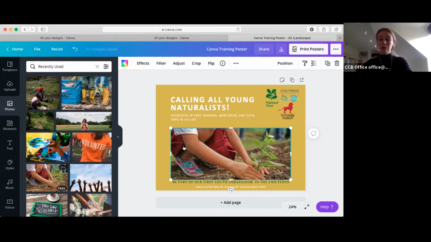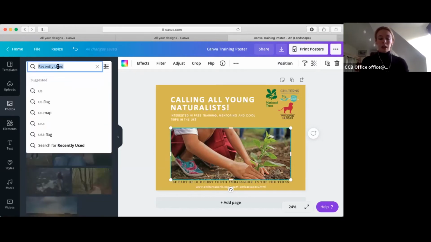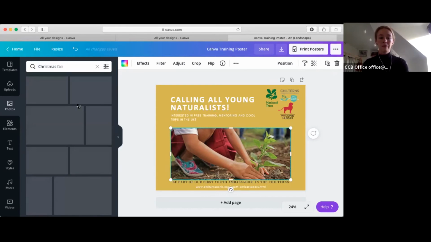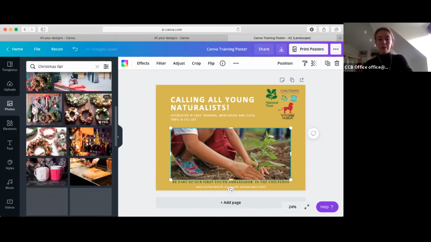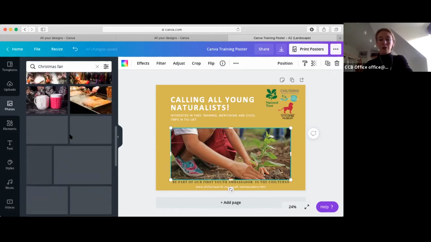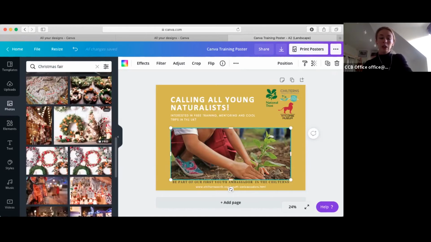You don't always want to use stock photos, but they are useful if you just haven't got a photo, and you can search it really easily. So I could search Christmas there. And if I was doing a Christmas poster, I've suddenly got all of these photos to choose from. And in a way, it just saves you a step. Some of you might be used to using things like Pixabay or stock image websites, which you can still use, obviously, but Canva has quite a good selection.